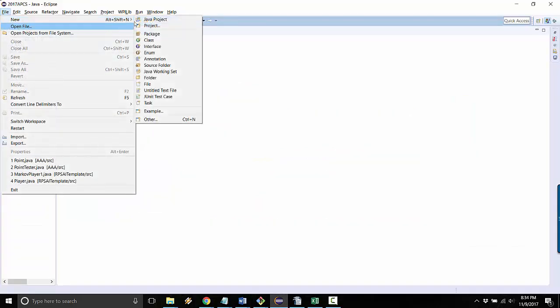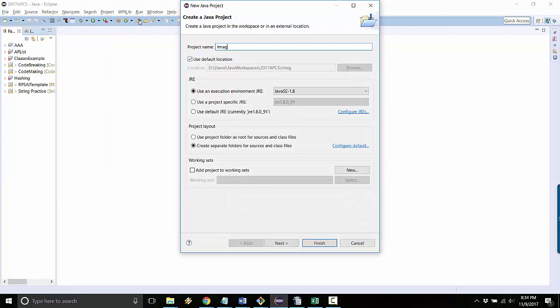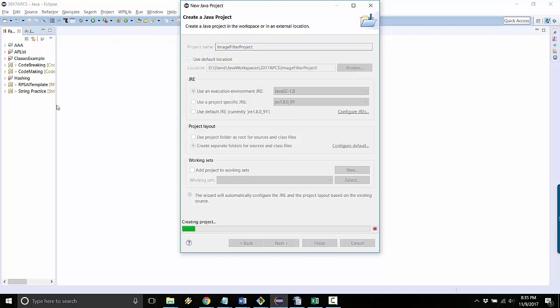So back here in Eclipse, I'll make a new Java project called image filter project. It should say that the wizard is going to automatically configure the JRE. If you don't see this message, something has gone wrong. Do not click finish, go back and do it all over again. I do see the message, so I'll click finish.